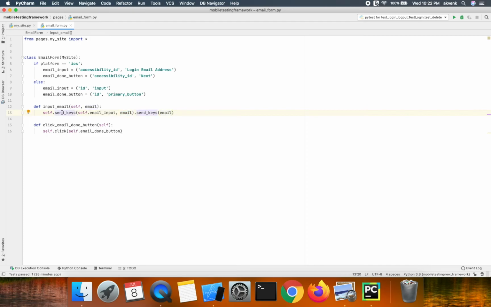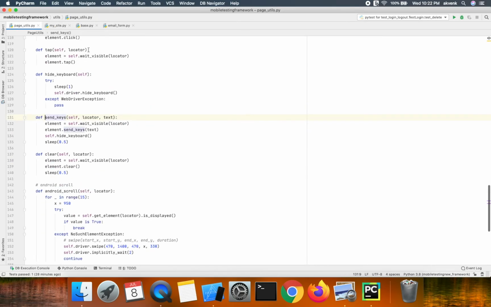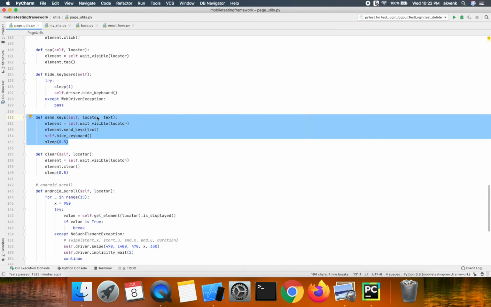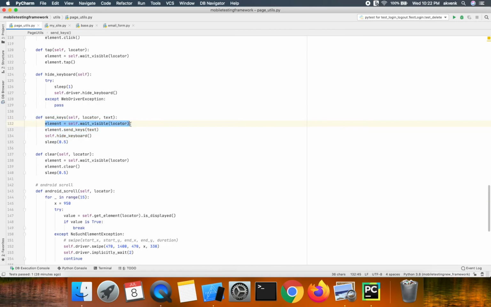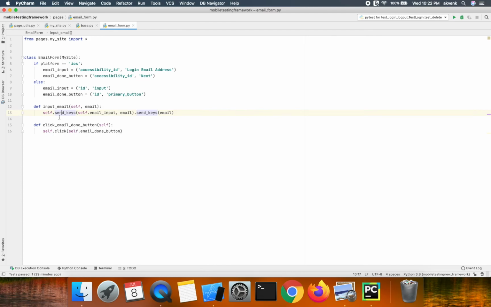Let us get inside the send keys method. Here you can see that send keys method will accept a locator and a text value. So in the first line, it will wait until the element is present and then send the keys into the element, which in our case is the email field. So the text will be passed, and then we will hide the keyboard. So that is the use of the send keys method, and we have a done button, and a user can perform a click action on it.